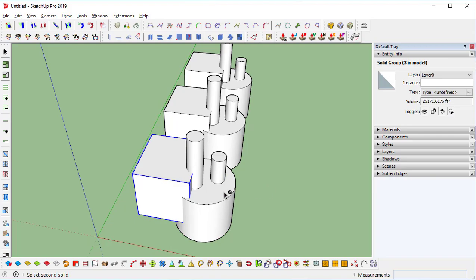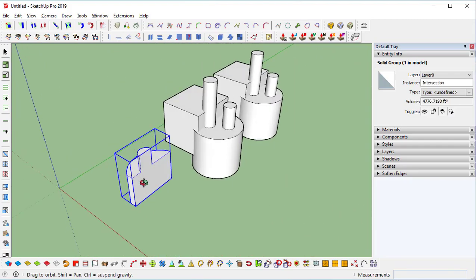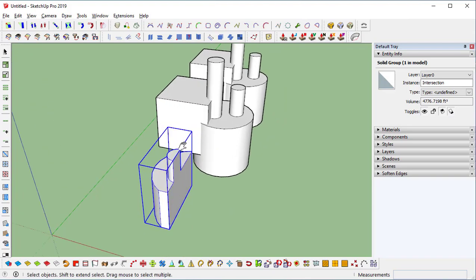It is asking, already one object is selected. Now it is showing the second. Right beside the cursor, you can see the number 2. If you click on the other solid, whatever volume is between those two objects will be left alone. That is the intersection.